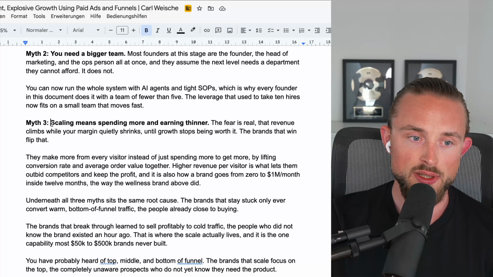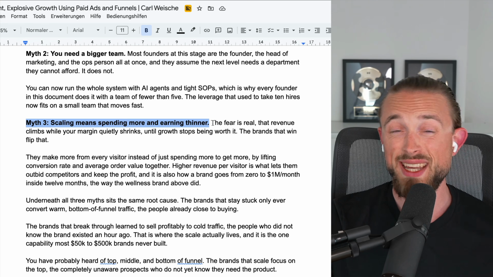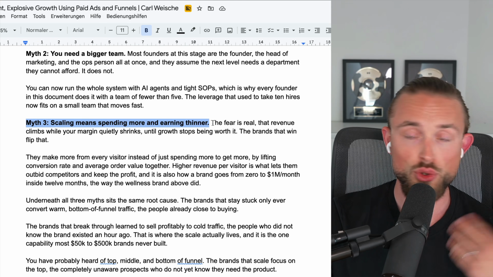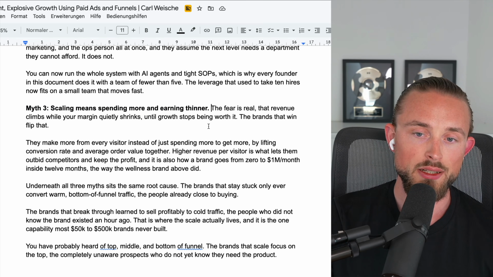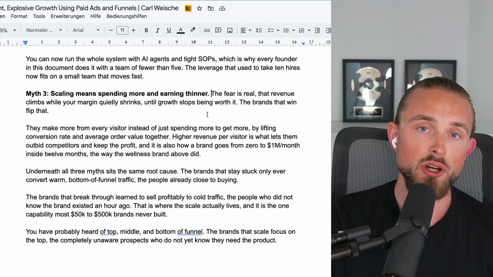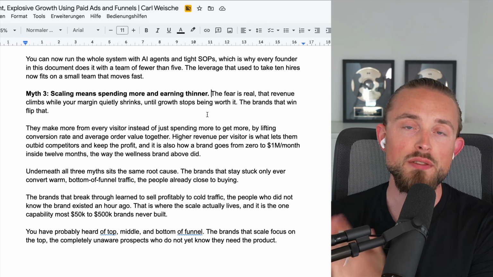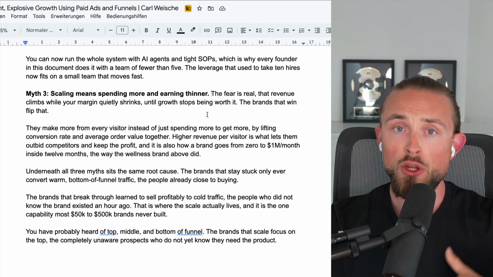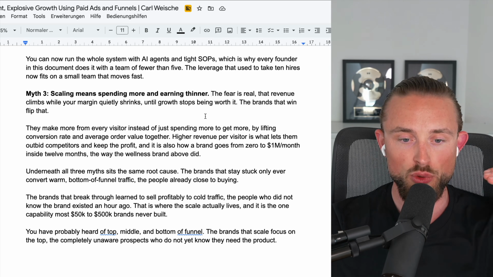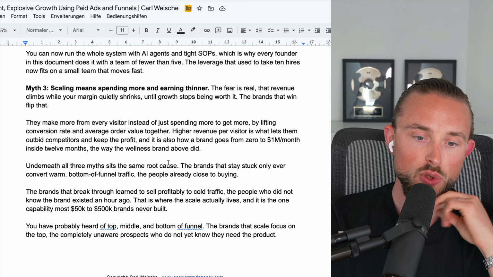And then the last one is that people think, okay, well, if I scale more and the ROAS stays the same, then I'm not going to make more money. Which is also not true, because we are going to give you the system with the most capital efficient way of scaling, meaning you make more revenue and you make more profit that you can take home.